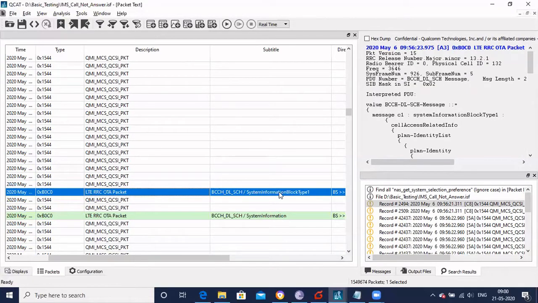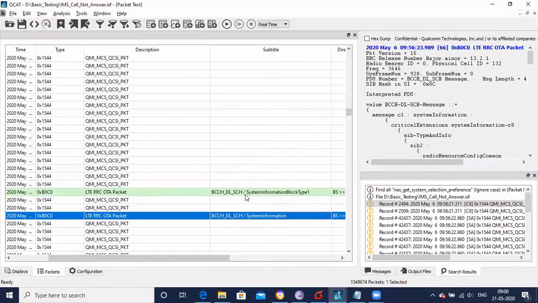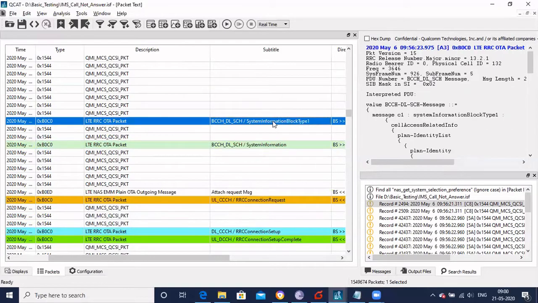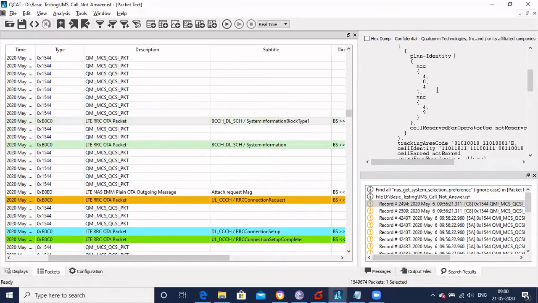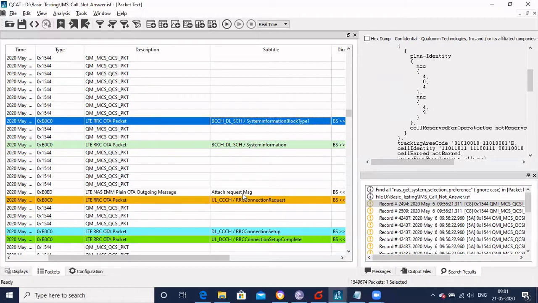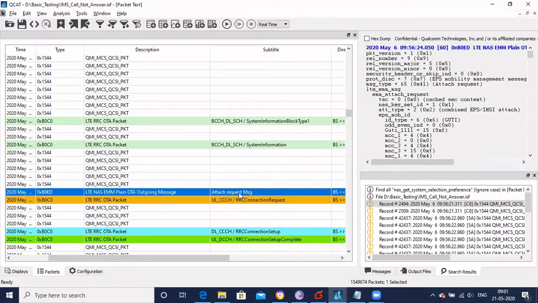At this moment, because it is freshly doing a cell scan, it is now able to find the LTE cell. That's why it started acquiring the LTE system information. Here it acquired the system information and sees the 40449 Airtel LTE network. We read the system information and then triggered the attach request. NAS has triggered the attach request.